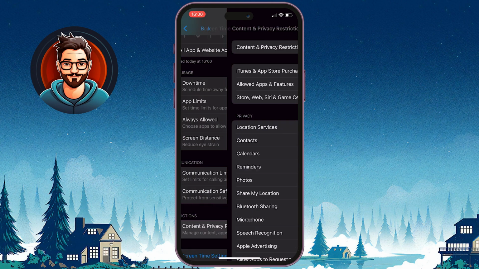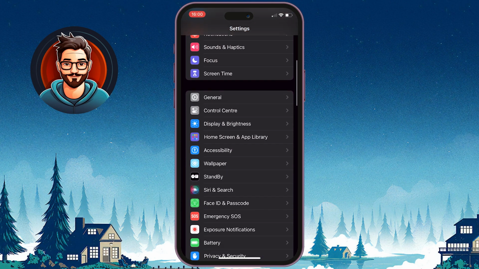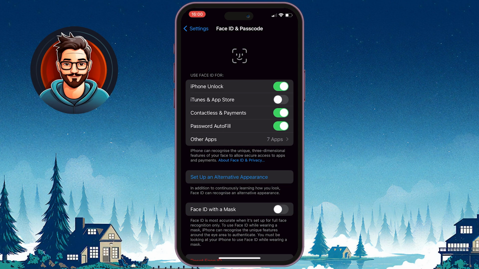Now go back to the main Settings menu and look for Face ID and Passcode. Enter your passcode to proceed. Here, ensure that the option for iTunes and App Store is turned off, just like mine.